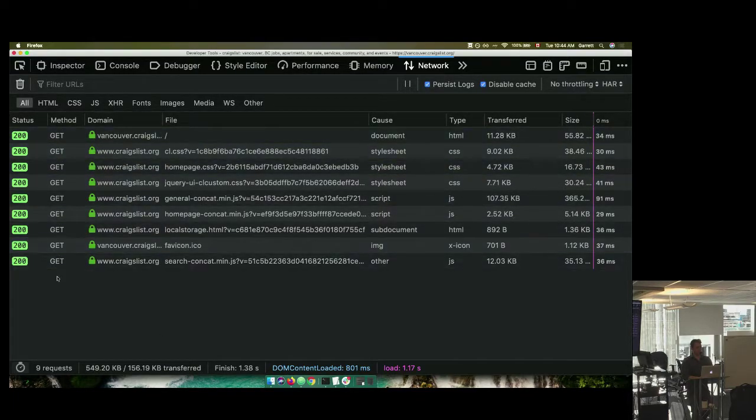Over here we have the method. That's the secret sauce I haven't told you about yet. This is the domain, so the host. And then this is the path. It says file for some reason. I think that's a bad label because it's not necessarily a file, but this is the path. In Craigslist's case, you have a JavaScript file, an HTML file, a CSS file. It's all pretty standard except for this one, and this one represents the actual route that I went to.